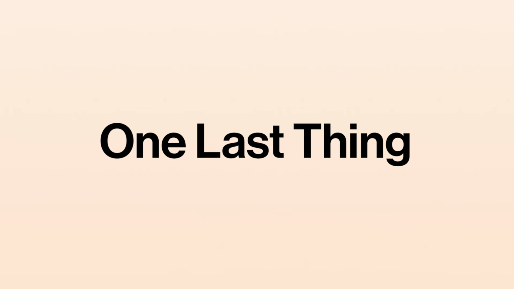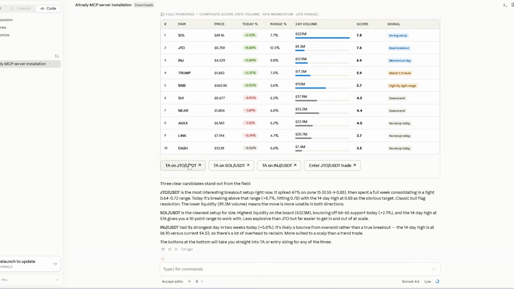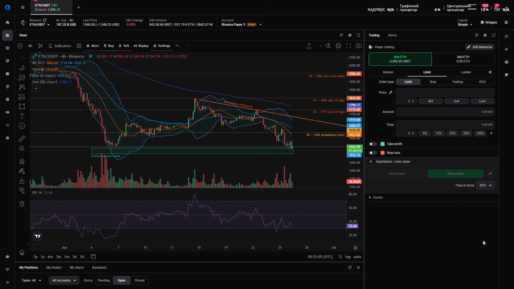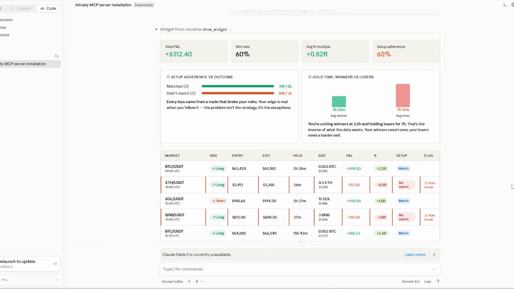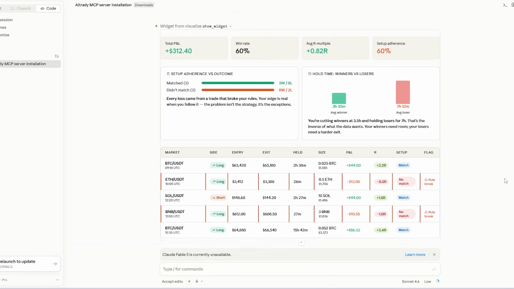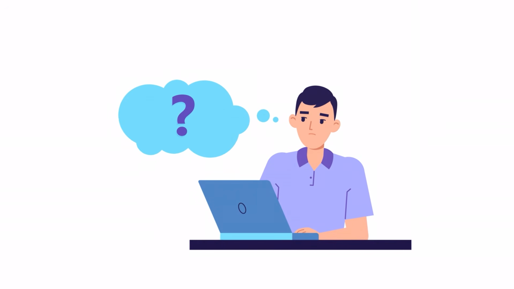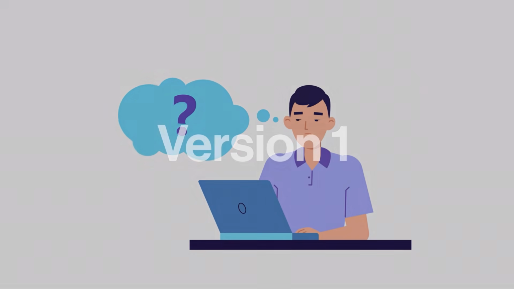Before I go, one last thing. Everything I showed you today works. The trade reviews, the reports, the scanner, the live analysis. You can go set all of that up tonight, and you'll already be operating at a level most traders never reach. But I'd be selling it short if I let you walk away thinking that's the whole picture. Because it isn't. It's version 1.